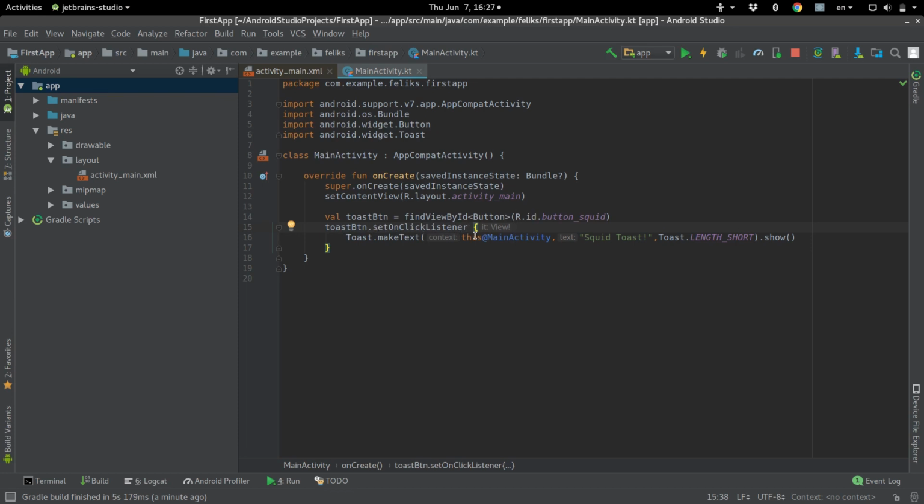And we passed in a function to setOnClick listener so it knows to run everything inside of here, in between these brackets, every time the toast button gets clicked. So we told it to make a toast on this current screen with the text squid toast and make it the short message style, and then to immediately show it.